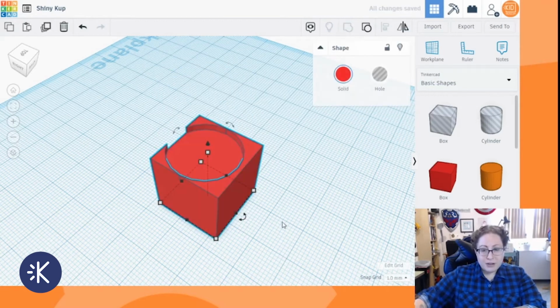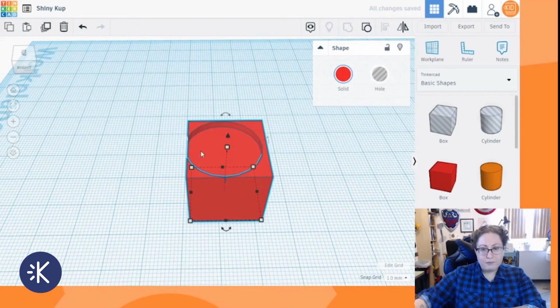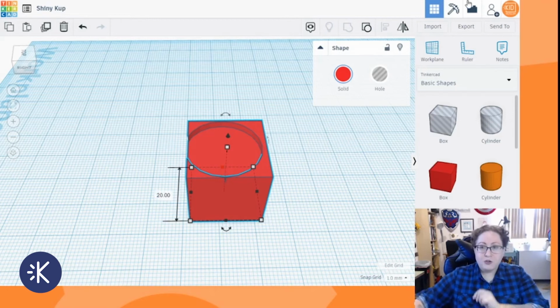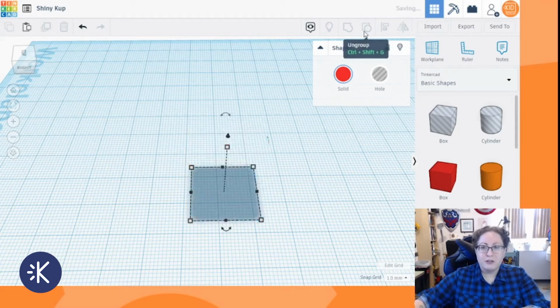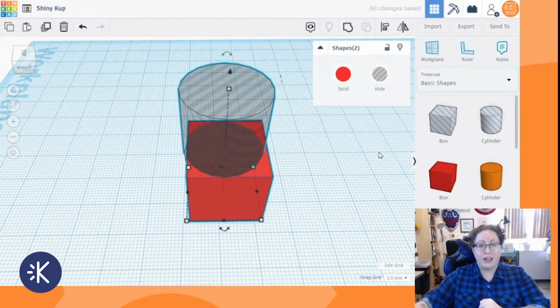Now, TinkerCAD has taken away my objects from each other, only where they overlap. But that's not really what I want. That's not a hole through my box. So I'm going to come back up here. Next to my group is my ungroup, so I can put them apart again.